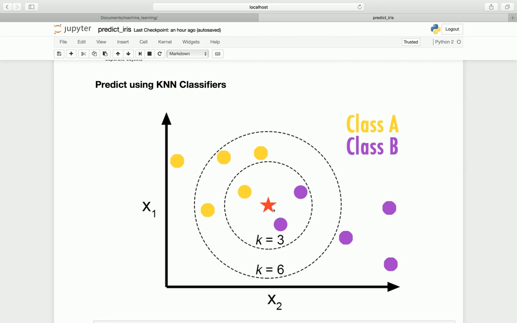Here we have to see which is the nearest, the closest point. Say we take the number of nearest neighbors, k, as 1. Then it will measure the distance from the star to each of these points. If this purple point is the nearest, then with k equal to 1, the KNN classifier will predict that the star belongs to class B, because that is the nearest.